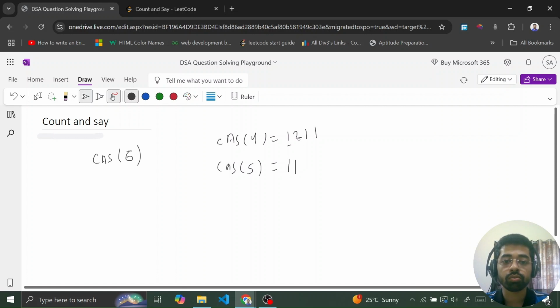Now we have a 2. There is also not a consecutive 2 just after that, or more than 2 times it is occurring. It's a single element. So one time 2 occurs. Now we have a digit 1 which is occurring 2 times. So that's why 2 times 1 occur. I hope you are able to understand this.